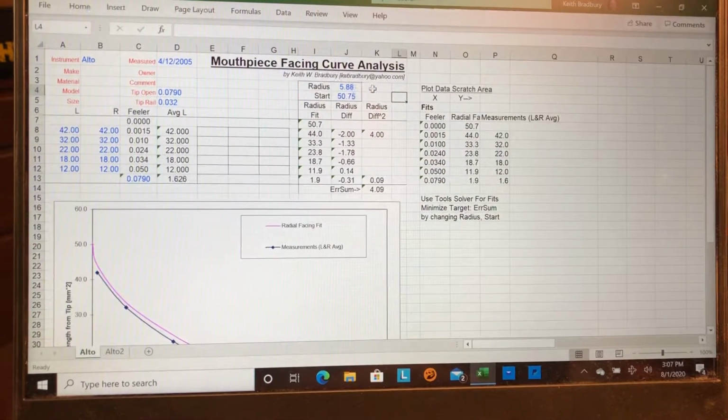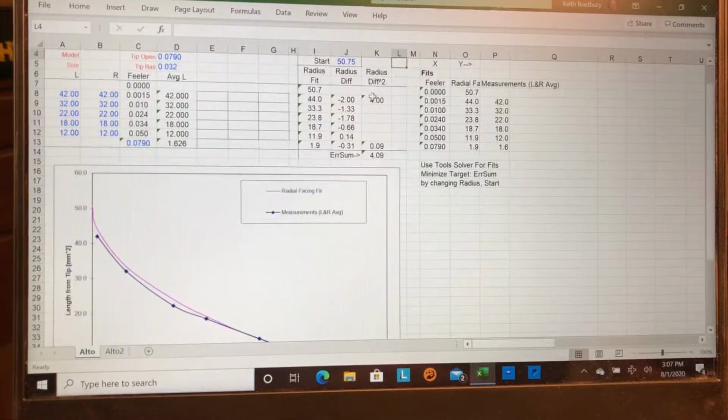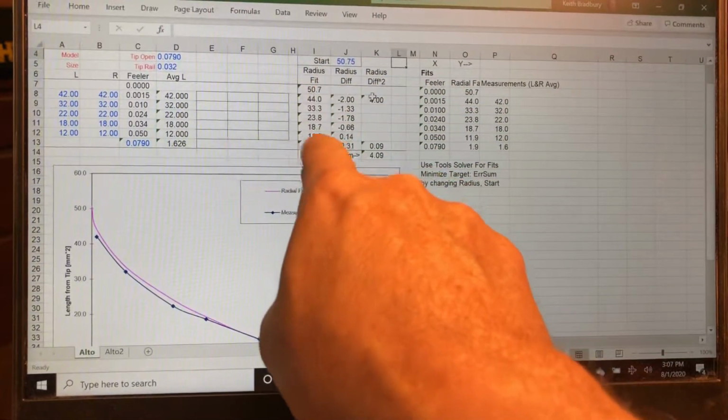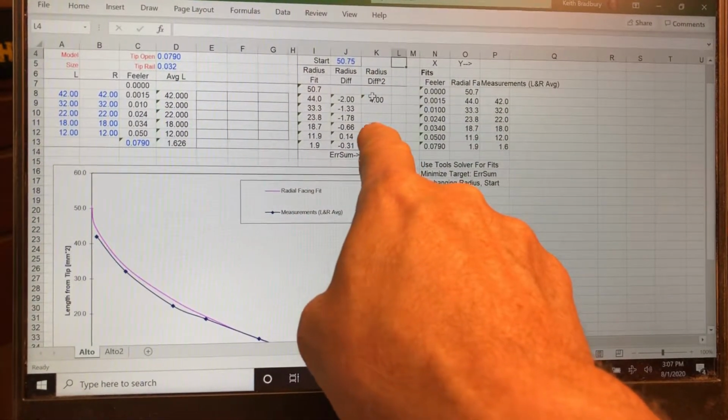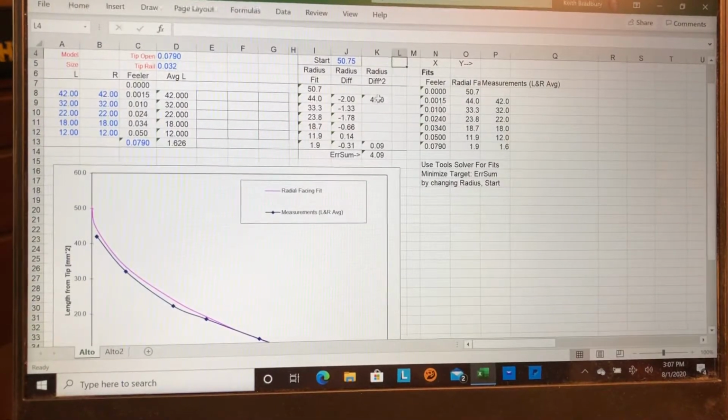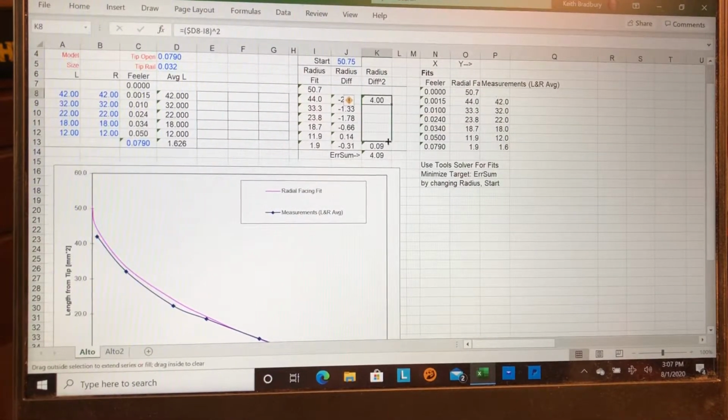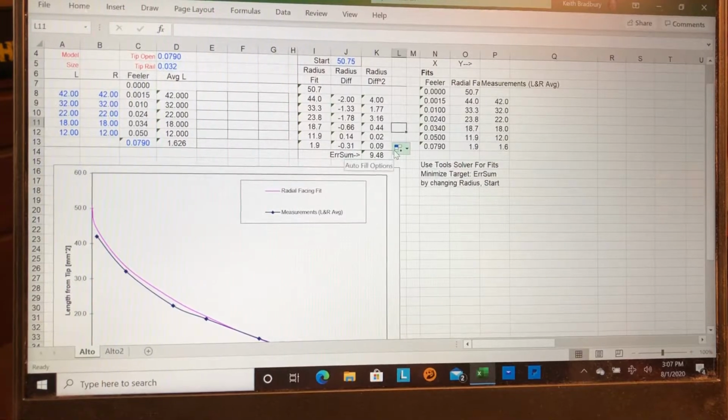To do a curve fit, this is a radial fit spreadsheet, so it's got a radius and a start parameter that will be calculated based on the data. Everything's already set up for a least squared curve fit. If I have to copy this, fill this all up so that it uses all the data.